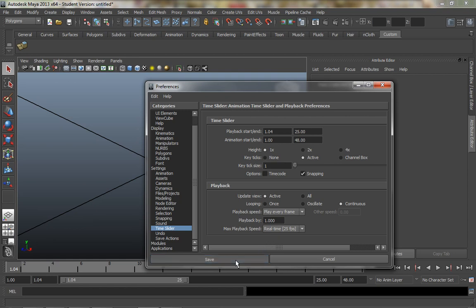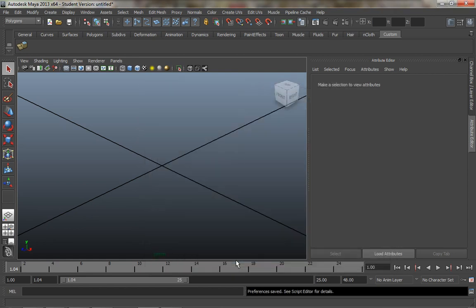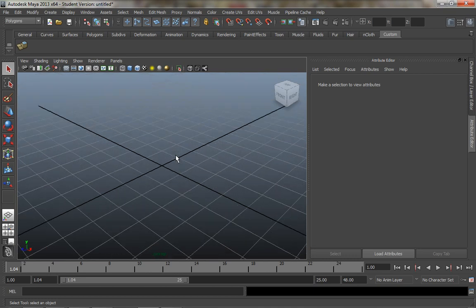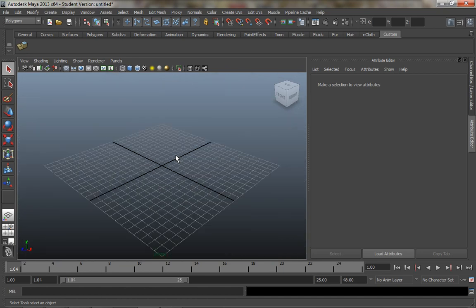Once we're happy with that, we're going to go to save. So we've just set up our measurements, the measurement we're working with and the frame rate that we're working with. Okay. Now what you'll see is it's zoomed right in because we've changed the units, and we can just zoom out now.